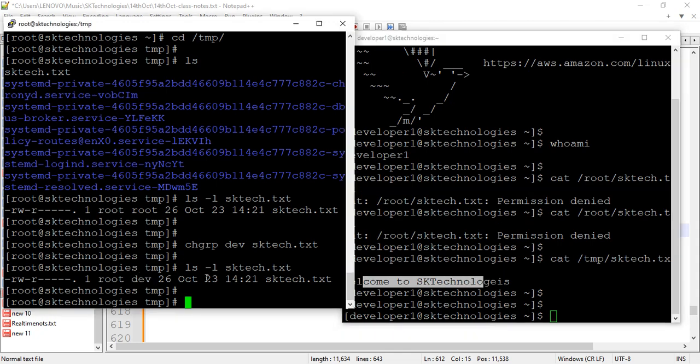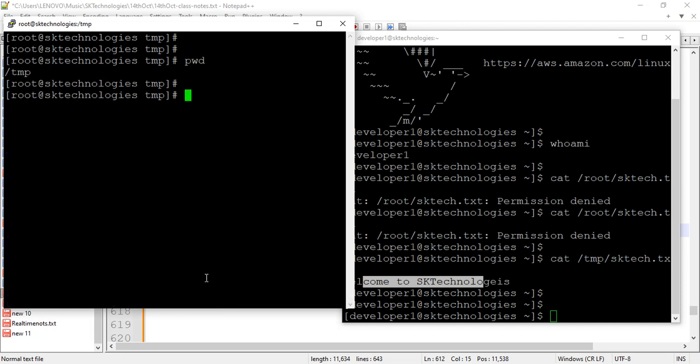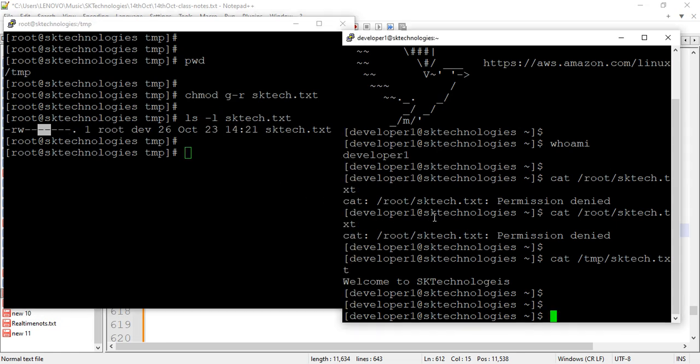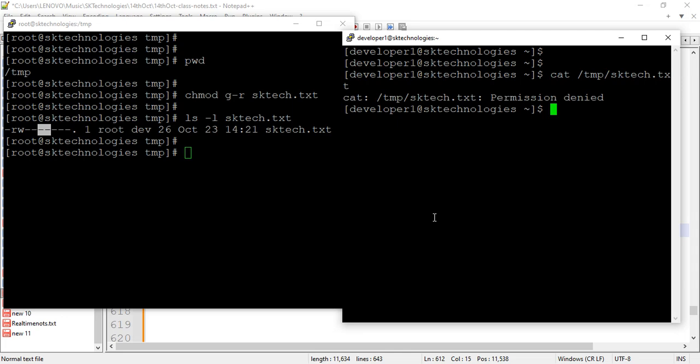Let me remove the read permission. I am under the tmp. Let me use chmod g minus r on the sktech file. So the group now has nothing. See, I removed the group permission. Now you can go and display, cat /tmp/sktech. See, permission denied because I removed it.